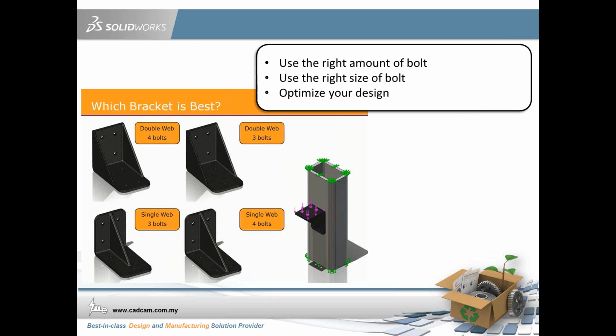What additional features does industrial machinery need the most? Example like this one here, a bracket. A very simple bracket design, but something I want you to take note of is the bolts. Every bolt saved is every cent we save, right? So of course, as a designer, we would like to use the right number of bolts, use the right size of bolts, and of course optimize your design. So which bracket is the best?